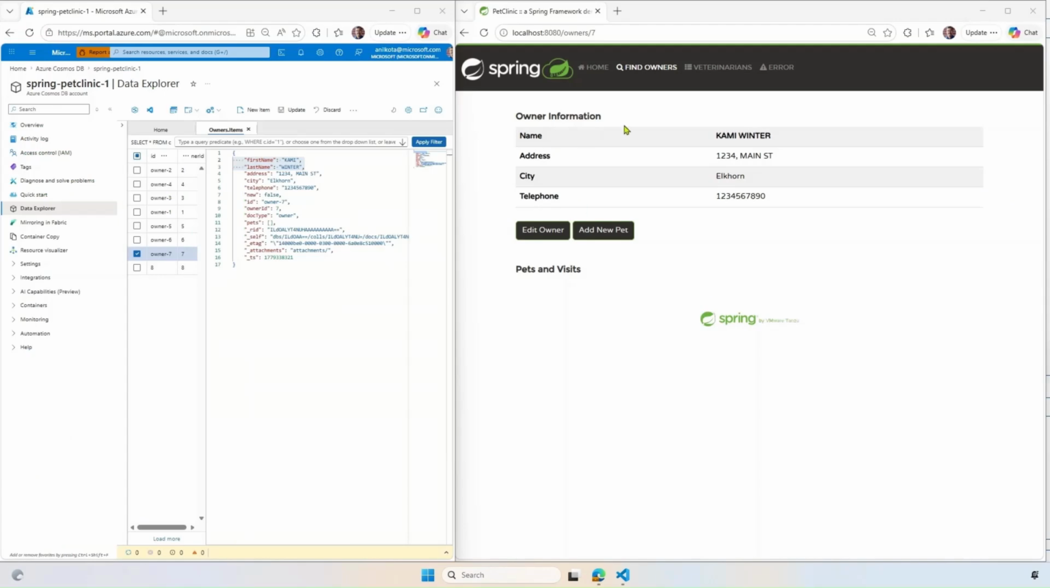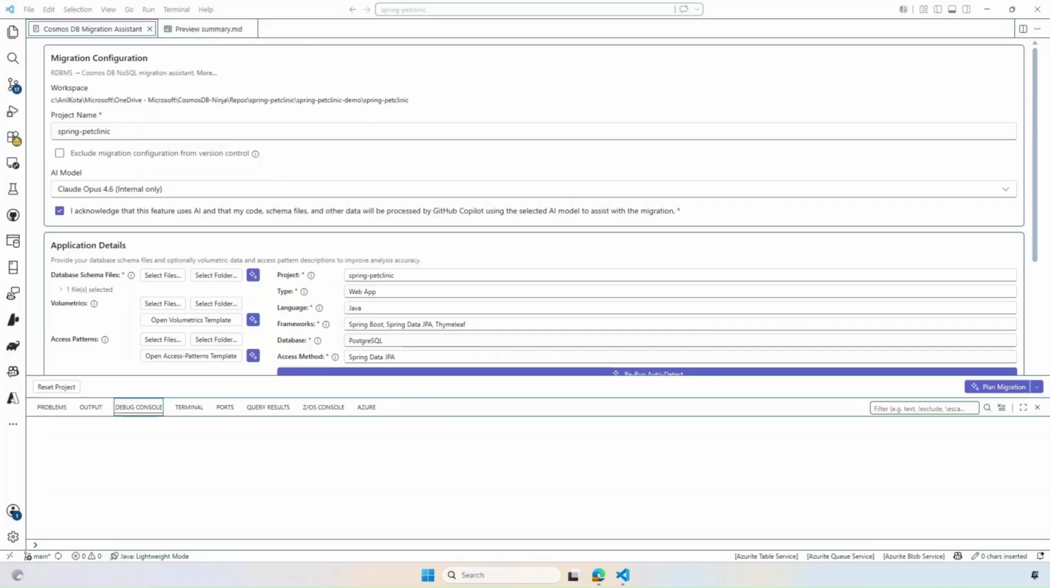Now I have launched the application and fetched an owner which exists in the Cosmos DB account. So as you saw, it is an AI-driven guided workflow inside your favorite Visual Studio Code, from schema analysis to production-ready design. Thank you.